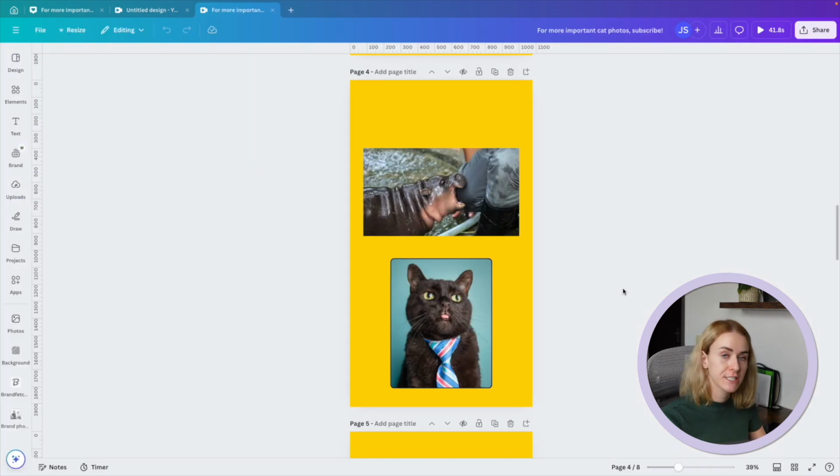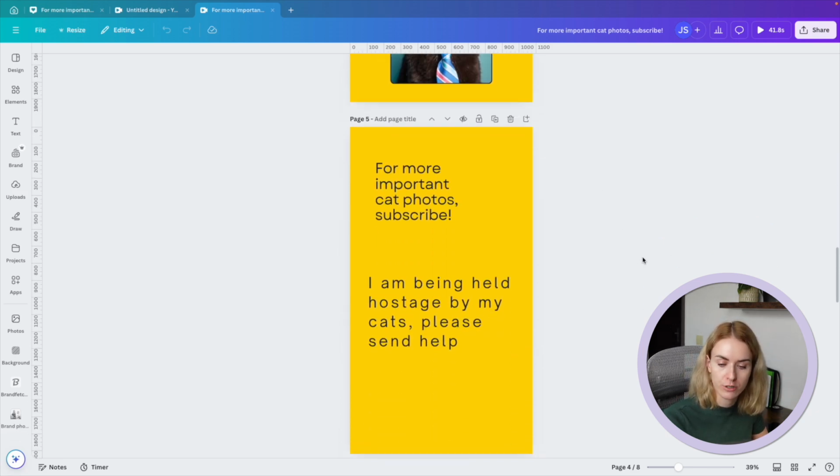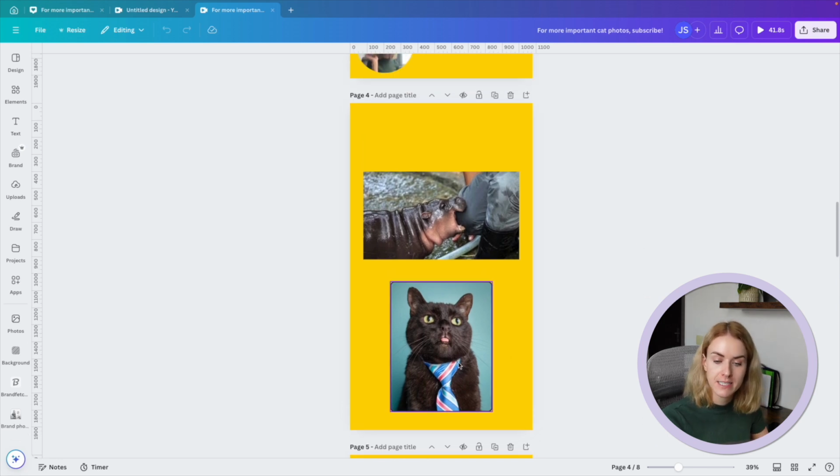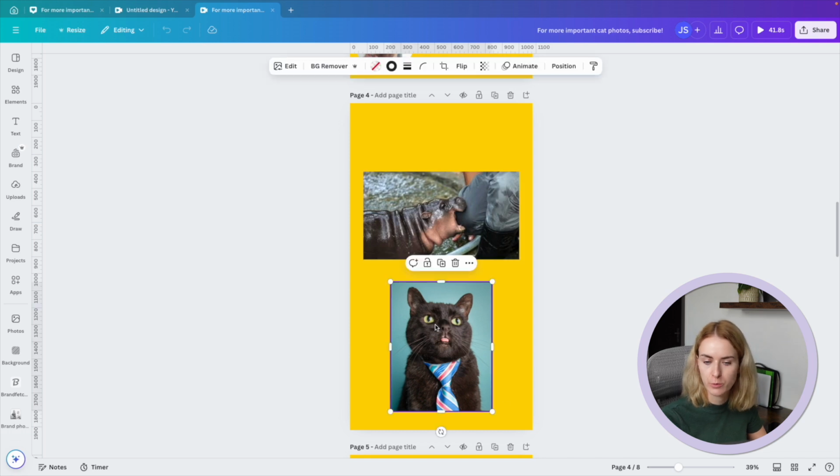Next on the list is copy style. Again, another great time saver. This works for either images or graphics, or it works for text as well. So I'm gonna show you both. Let's say that we wanted this beautiful black border on this image as well. So we would just click on the image and click on this little paint roller tool.